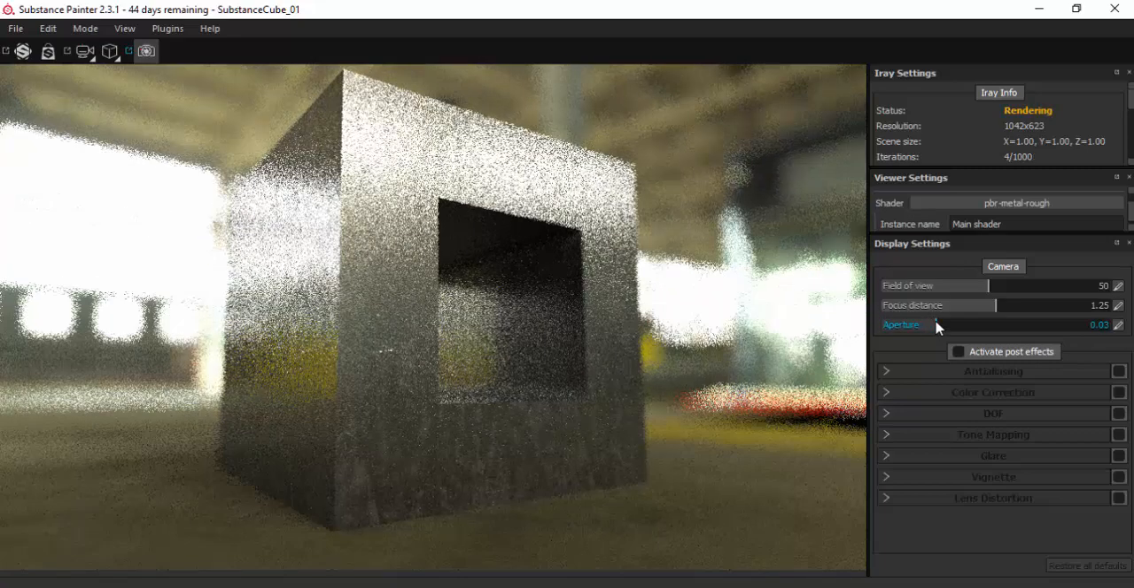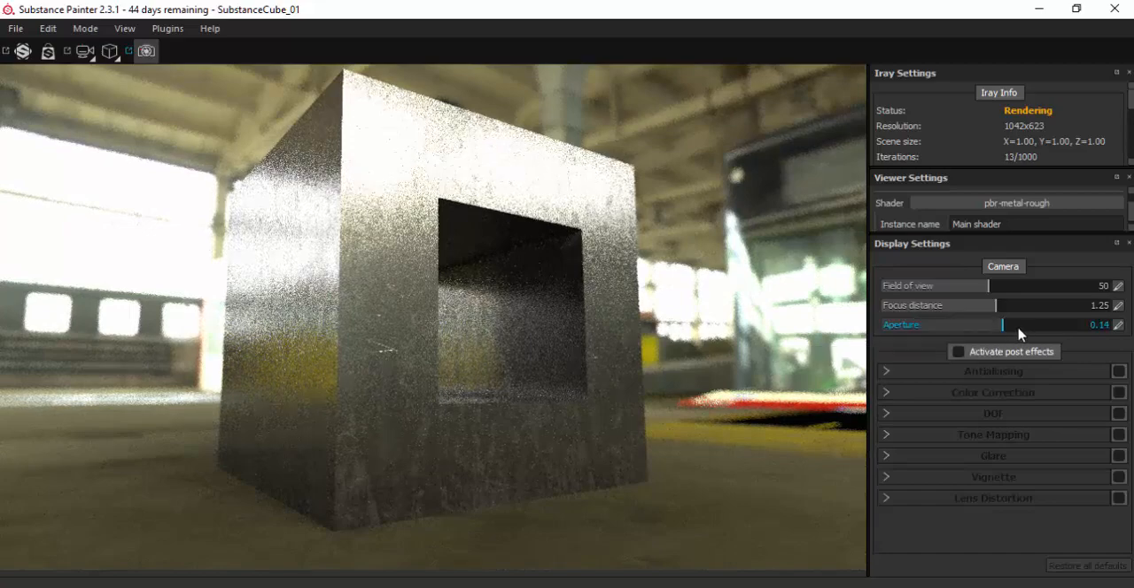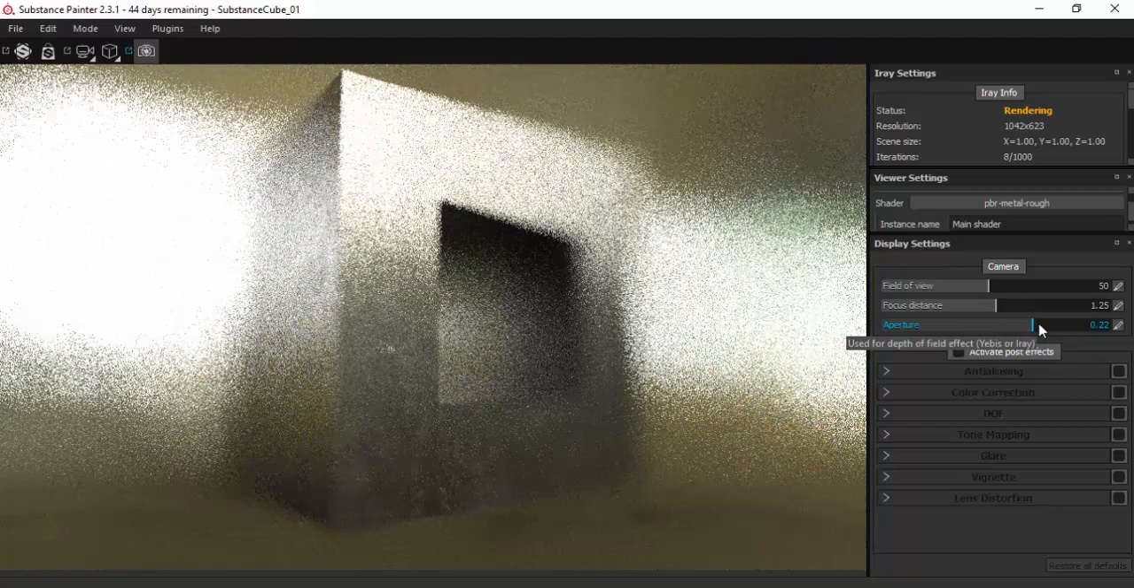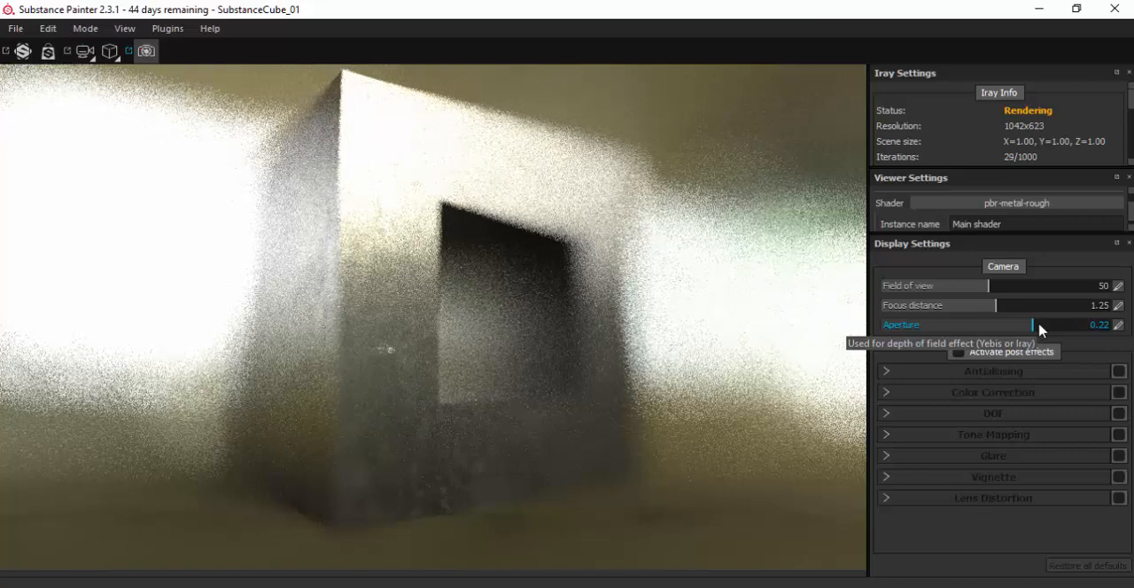So as I crank this up, I'll introduce a little bit of it, so 0.01, a little bit of depth of field. As I get further and further, we're getting more depth of field added to this. Typically, your phone doesn't really have a good depth of field to it. It's kind of just a flat image, but it can do some fake stuff.